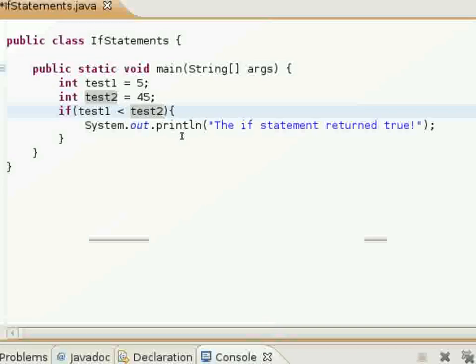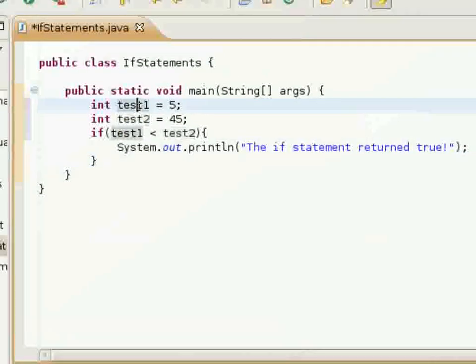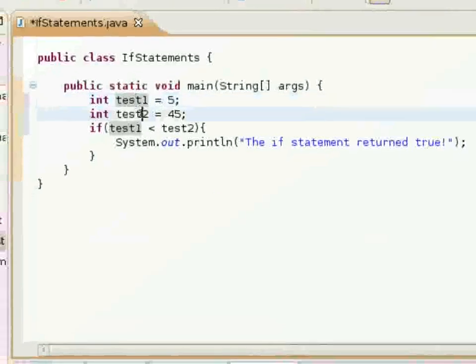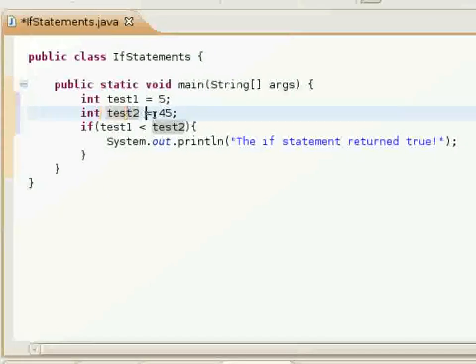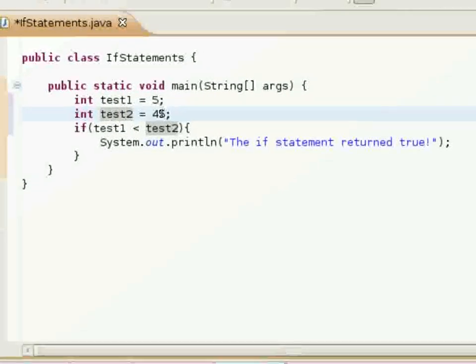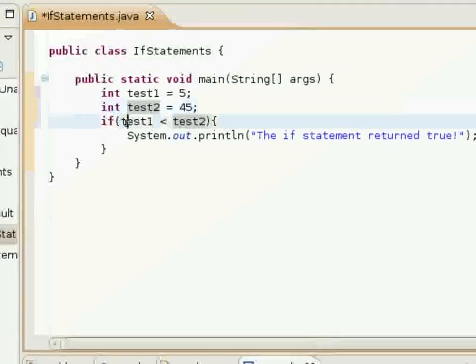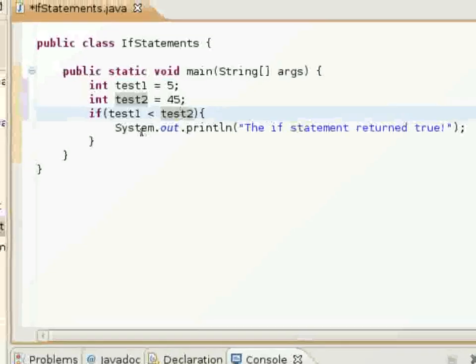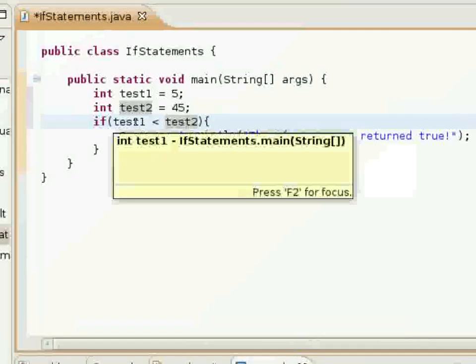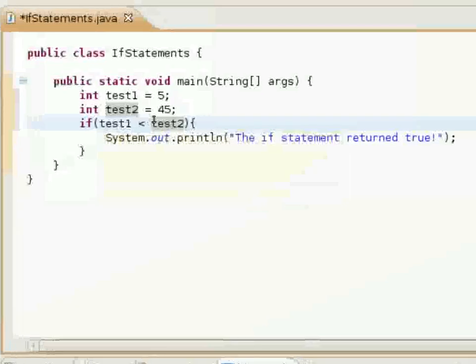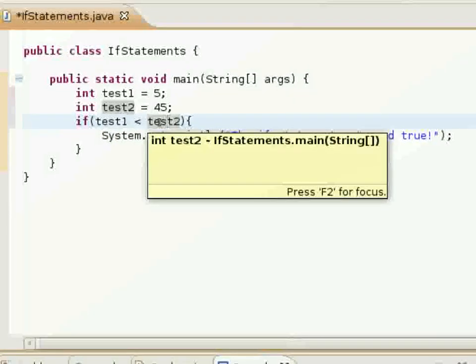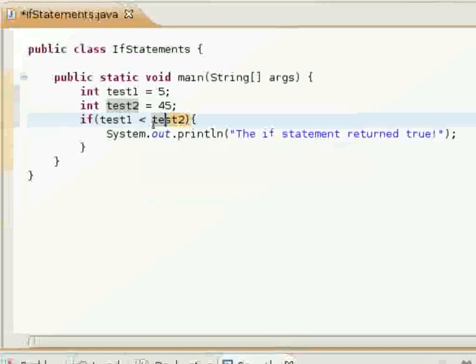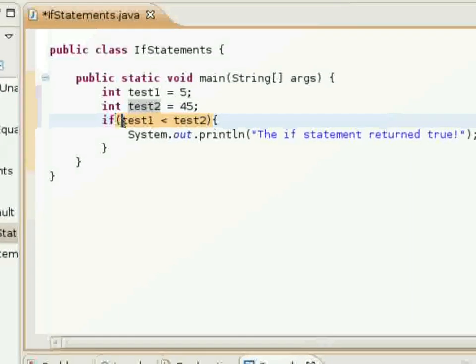Okay. So we have this variable test1, which I set equal to 5, and this variable here, test2, which I set equal to 45. And I have my Boolean expression here, which will return true if this statement is true. And so is test1 less than test2? Yeah, because 5 is less than 45. So this Boolean expression will return true.